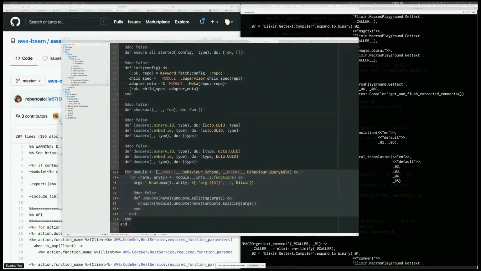So this bit. What this bit really does is that first you specify 2 modules, and then for each module, you look at the information of its functions, and then you know for each function what's the name and what's the arity, and then you know the number of arguments.